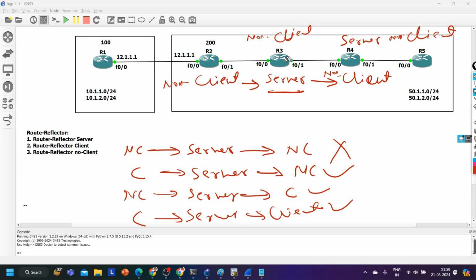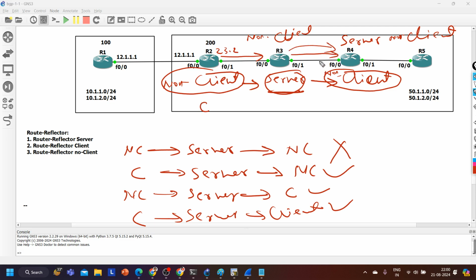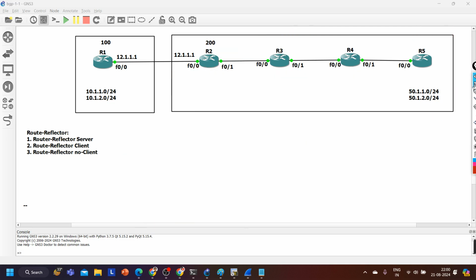By default, all routers are servers and their neighbors are non-client. In this scenario, R3 is learning the 10 prefix from router 2, but it is not advertising it to router 4. Reason: router 3 is the server router and its neighbors are non-client, so it is receiving a route from a non-client router and not advertising to another non-client neighbor. But if I tell the router that neighbor 23.1.1.2, router 2, is a client, then router 3 will advertise the prefix to router 4, right? Let me show you.